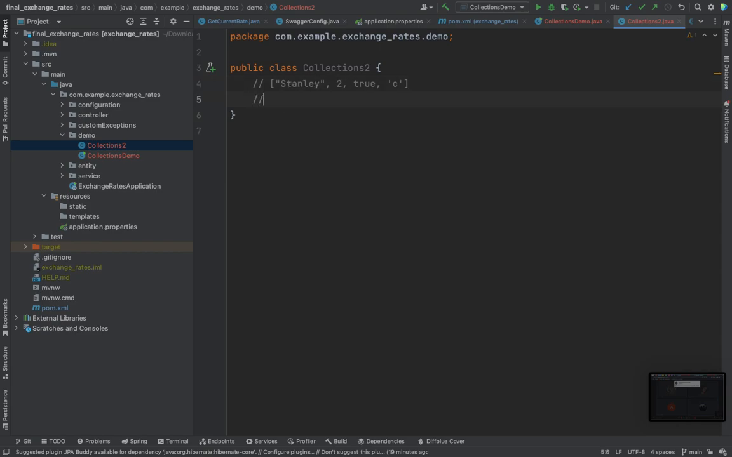But in Java, you don't do such a thing. It takes elements of the same type. If it is string, it has to be all strings. If it is a number, it has to collect only numbers. So that's a quick recap on collections.